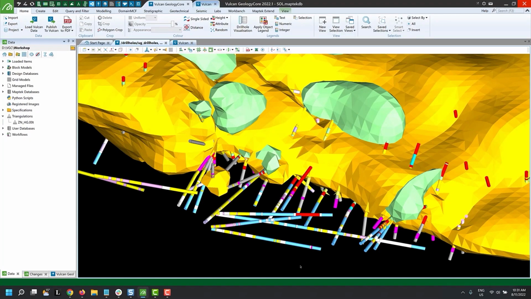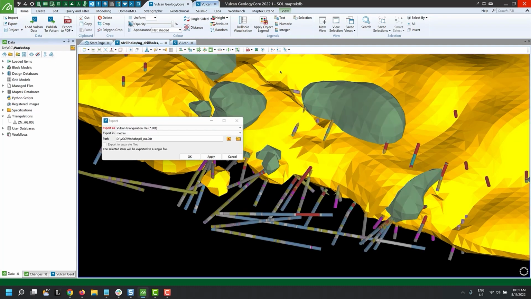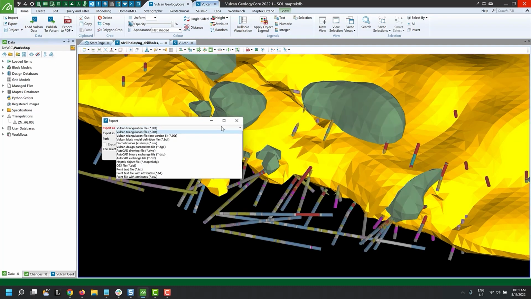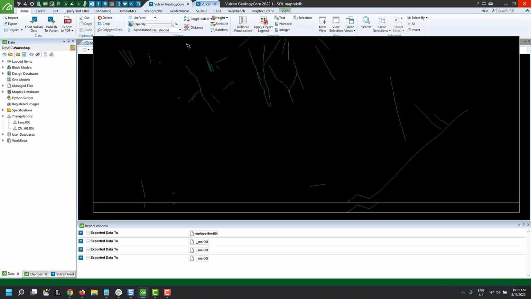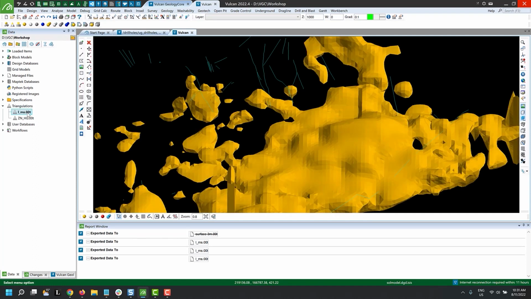If we want to export a single file or a single file type, our best way is to use the export option on the home ribbon. With anything that we have selected, we can export into a number of file types. And once exported, we'll see these in our working directory and be able to load them straight into Vulcan.